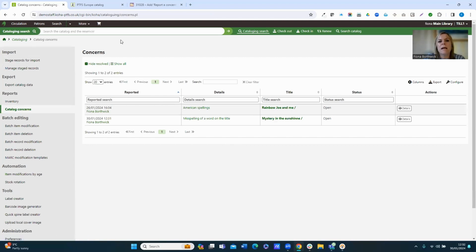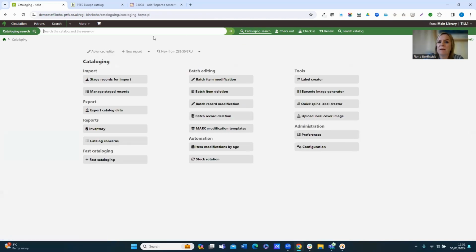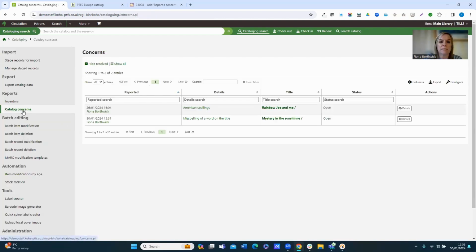You can see that it has actually put it on the left-hand side here as a report in the cataloguing screen. So although I accessed it from the first page, it actually is looking at the same as I would have if I go into cataloguing first and clicked on the cataloguing concerns. So you can see it takes me to exactly the same page.